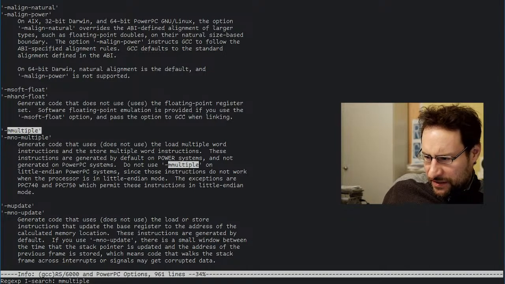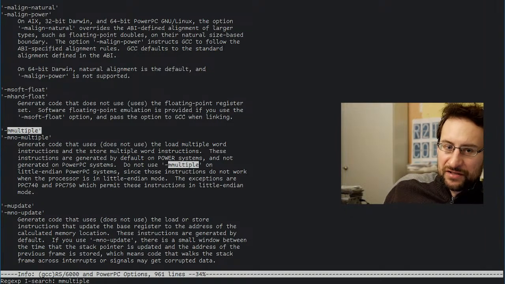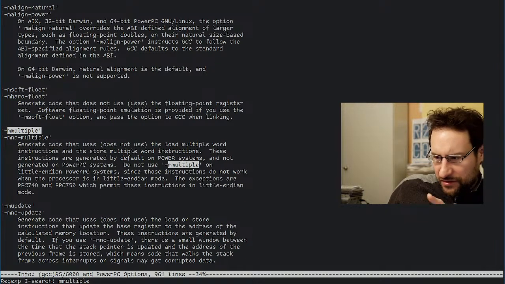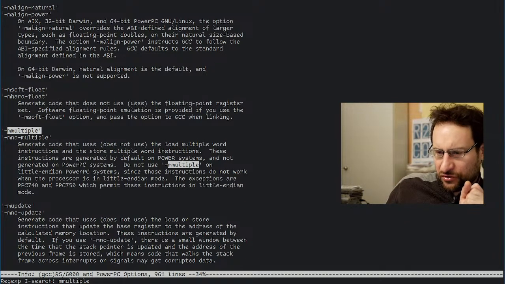Do not use multiple on Little-endian PowerPC systems since those instructions do not work when the processor is in Little-endian mode. Interesting. The exceptions are PPC 740 and PPC 750, which permit these instructions in Little-endian. And I told you so, that CPUs always had that, right? Okay, interesting. So good to know.